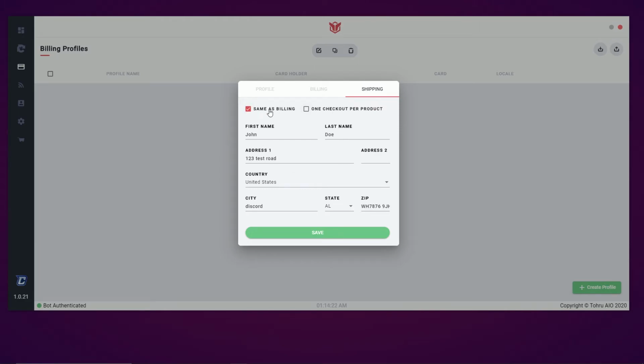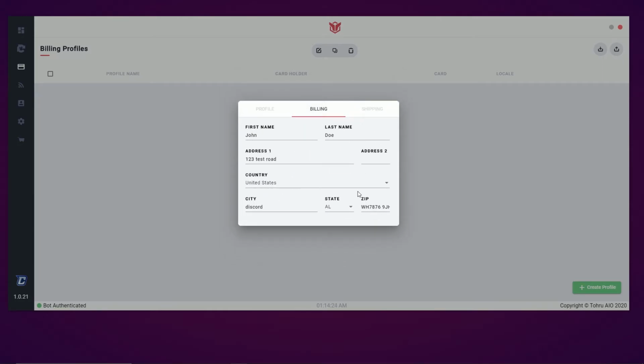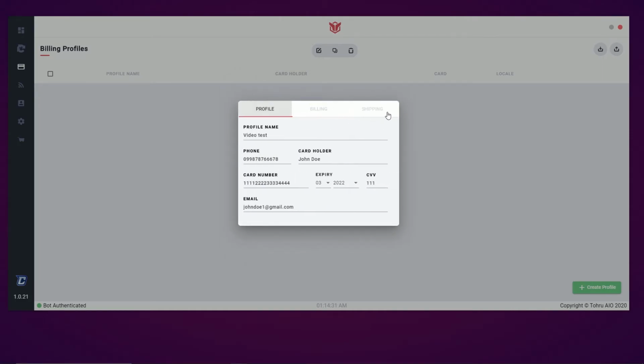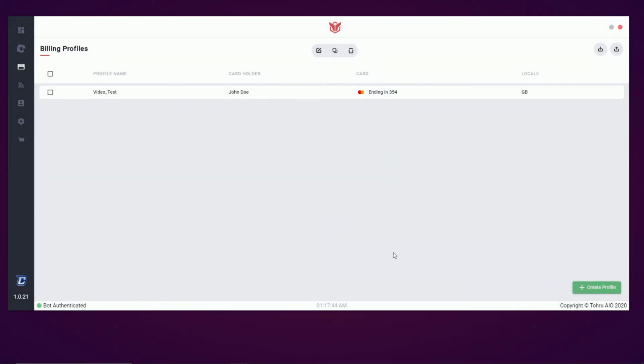So as you guys can see, I hit same as billing once there's actually information in the billing section, and I went ahead and duplicated over. So I've pretty much gone ahead and done here. I've filled it in with some test information. Please keep in mind this is called video test, as I will be mentioning this later in the overview. I'm going to go ahead and hit save here, and as you guys can see, the profile has been created. A space is indicated by an underscore right there. You have the card holder, you have the card, and you have the logo.